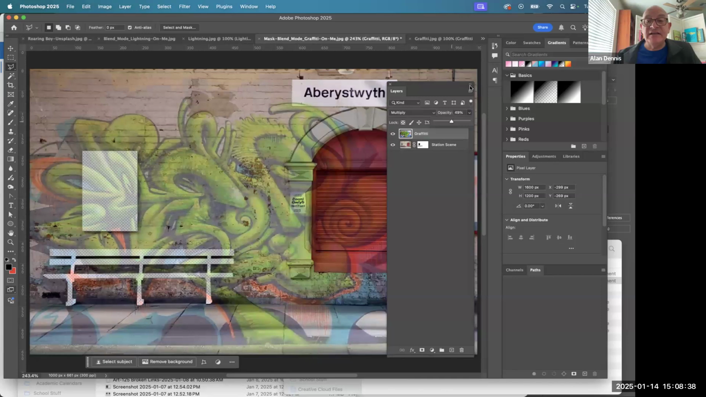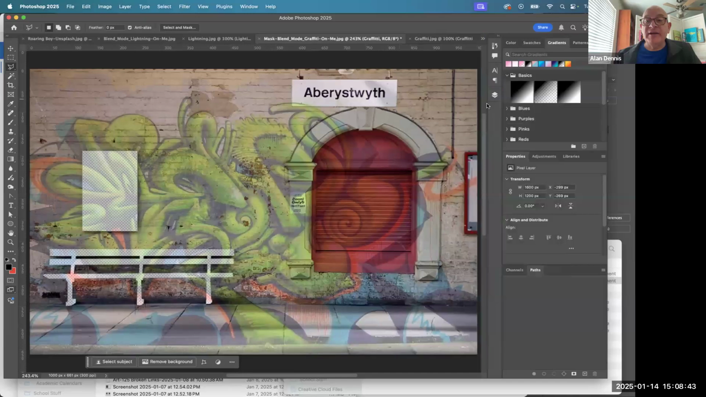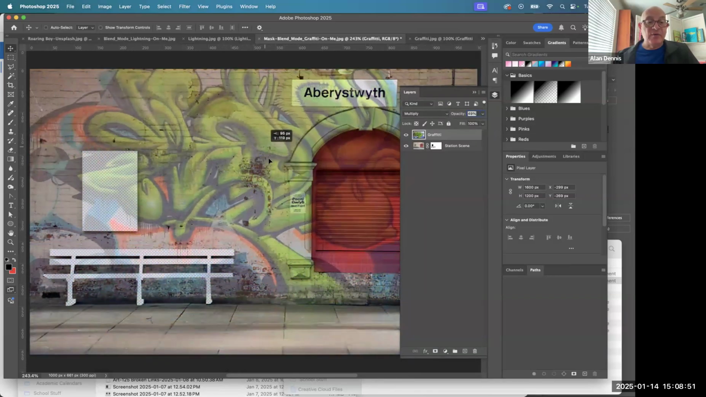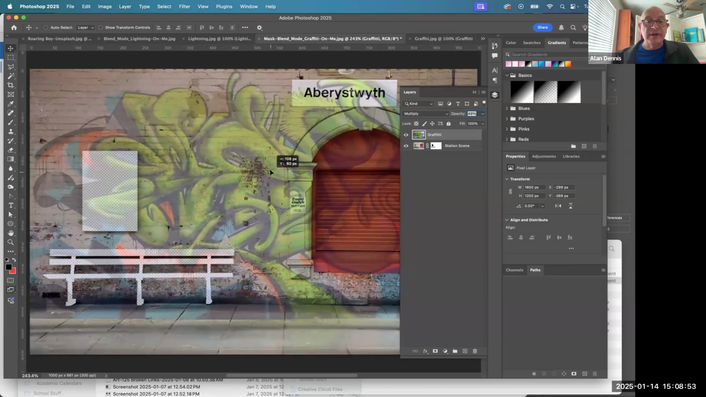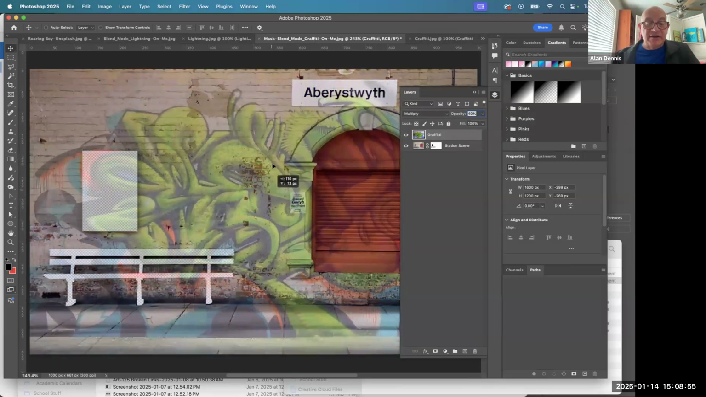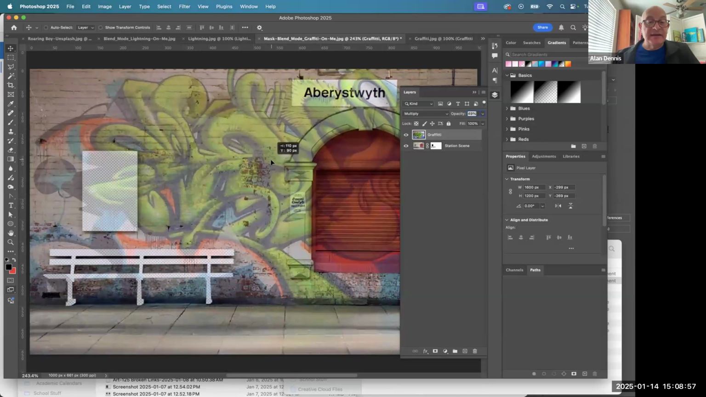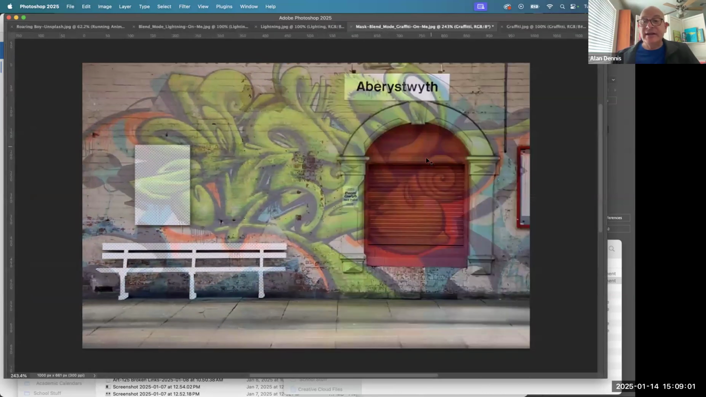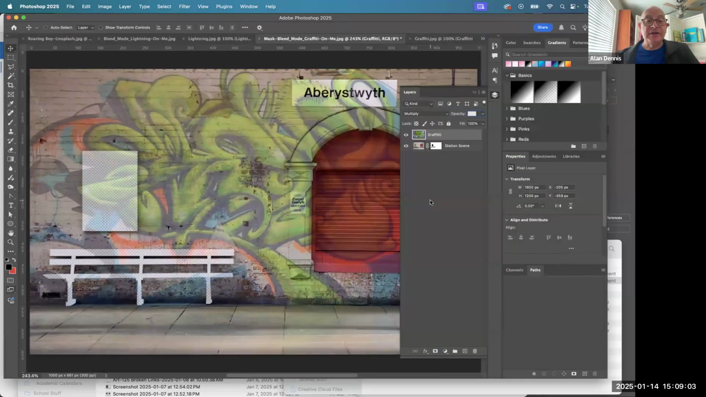So now I can see a little bit easier where I'll put my layers, where things are. So I could hit V for the graffiti, and I could move that around wherever I want. I don't want it on the sidewalk down there, so I'll move it up a little bit, and to the left a little bit, and I'm pretty happy with that placement.